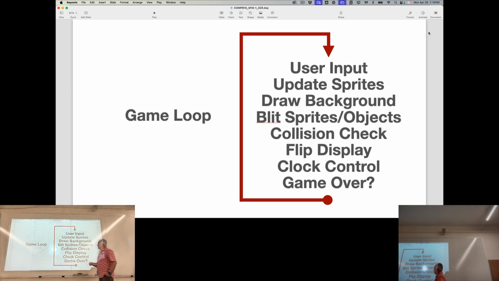So the game loop, every time the game loops, this is sort of the order of things that we go through. So we get user input. Then based on the user input, we update the position of sprites. We draw the background. Then we blit the sprites and objects onto the background. We check to see if anything's colliding. And then we flip the display.